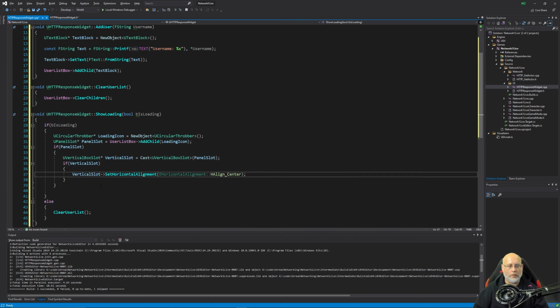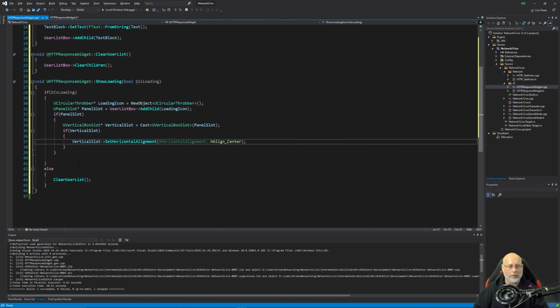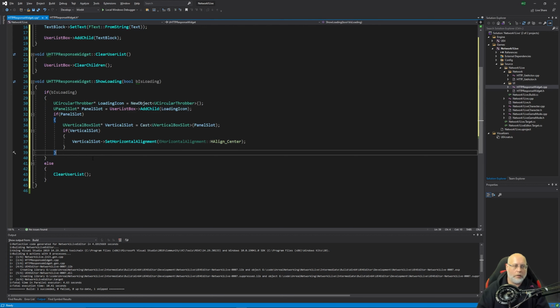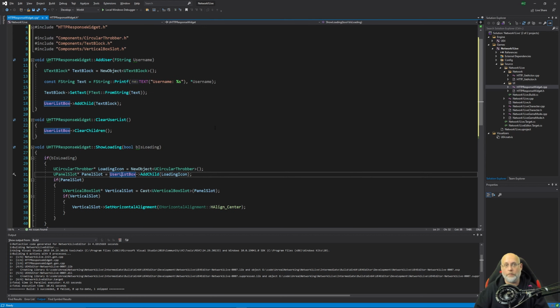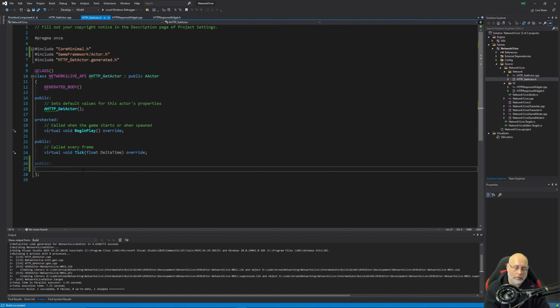Okay, so we got our slot, we modified its parameter, we handle the off and on state of loading. Let's compile, make sure everything runs, and then start fleshing out our actual actor that's going to retrieve these bits of network information. Okay, so going back to our HTTP GET actor, let's go ahead and define a couple of those attributes, or components rather, that we saw in the earlier video.